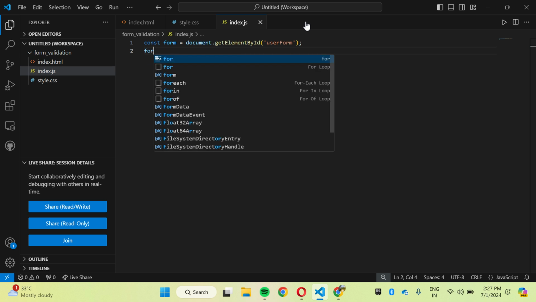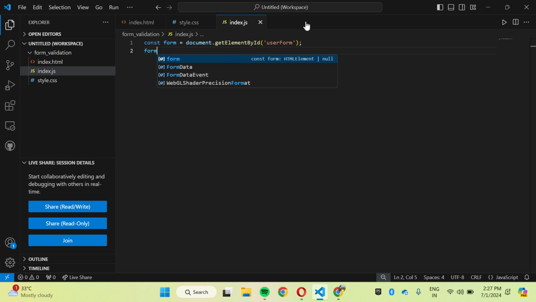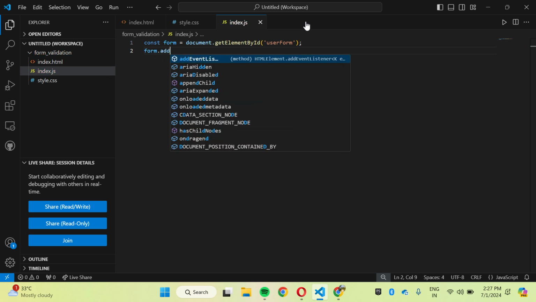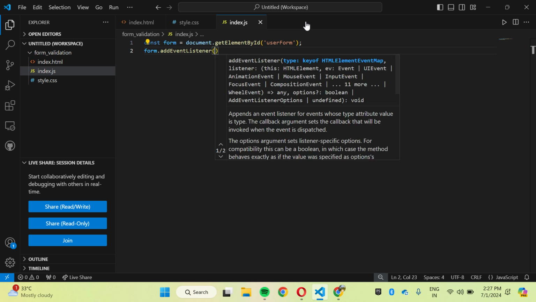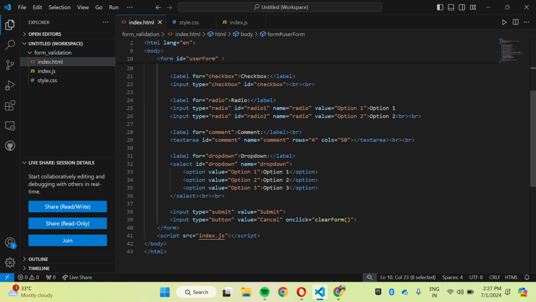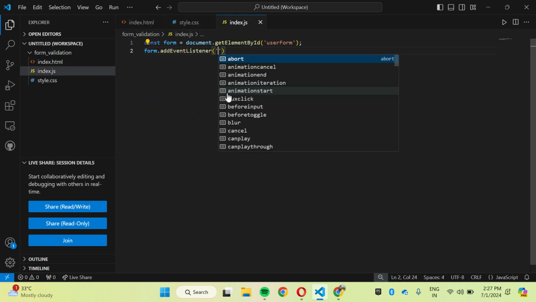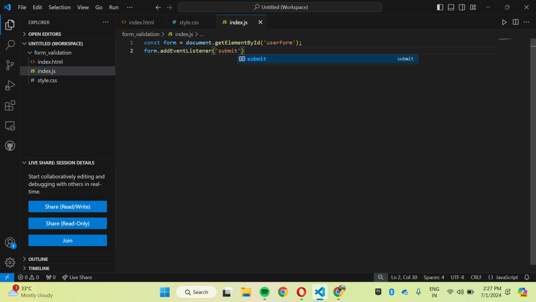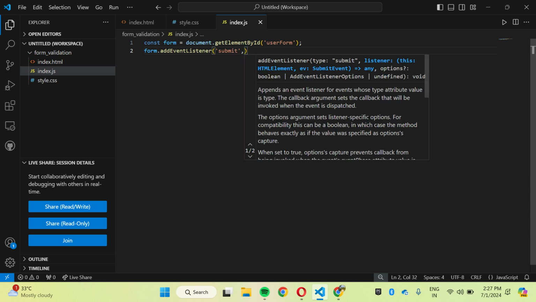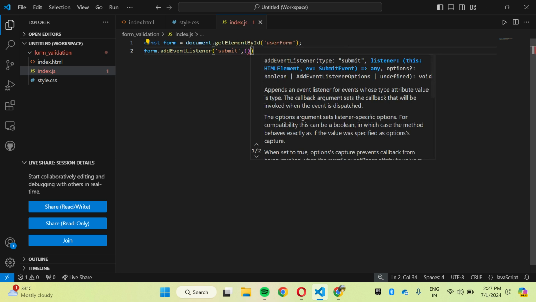Okay, so what I'm going to do is just go to this form. With this form I'm going to add an event listener. What this event listener does is it basically listens to an event. If you go to this HTML file and take a look at this thing, it is the input tag, it is type submit. Okay, so I'm going to listen to the submit event. So the event is going to be submit. Okay, and then I'm going to have an arrow function.